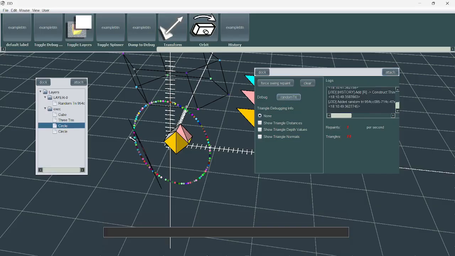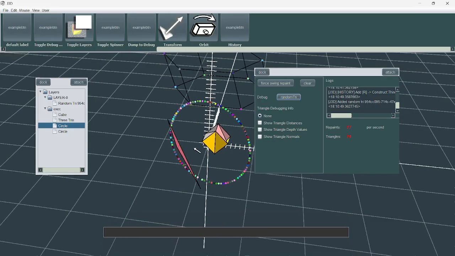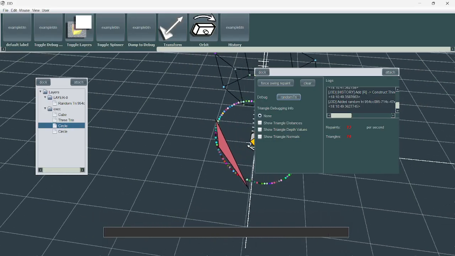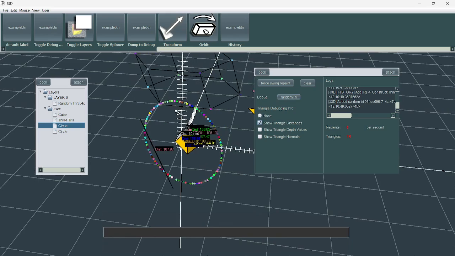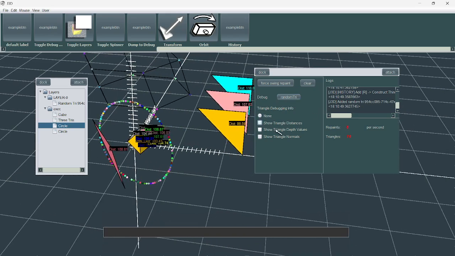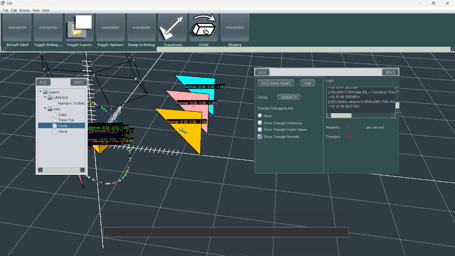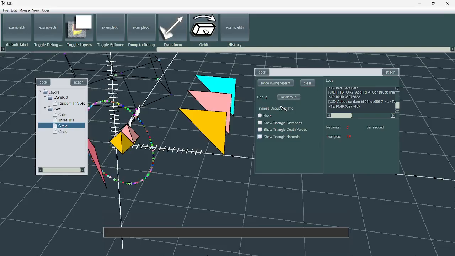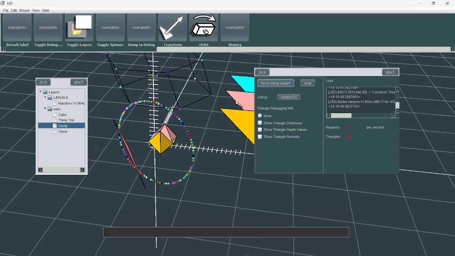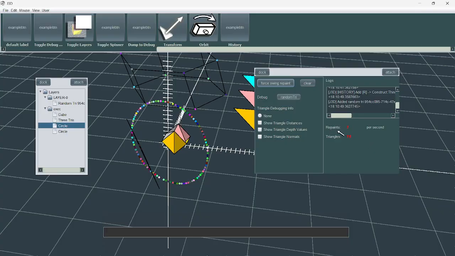You can add a random triangle. That is a very horrible point of view for that triangle, but alright, whatever. You can show the triangle's distances, you can show the depth values, or you can show the triangle's normals. Then enforce a Swing repaint if you want. And you might notice that this is not really FPS, but repaints per second.